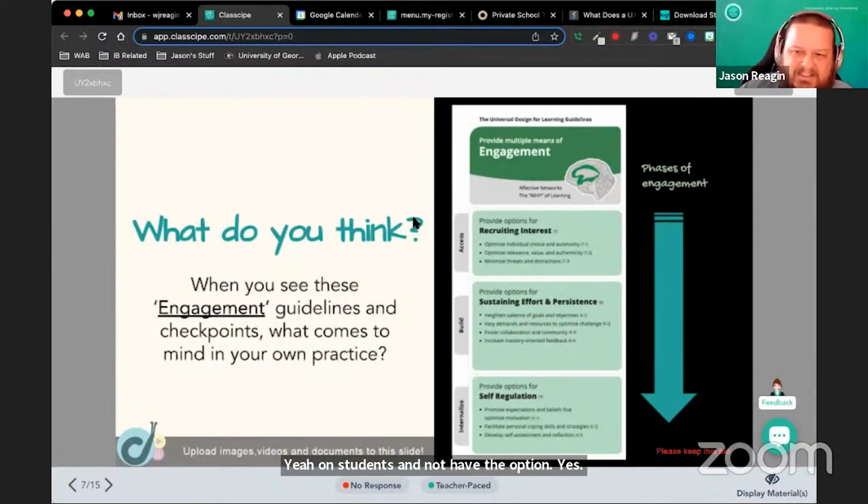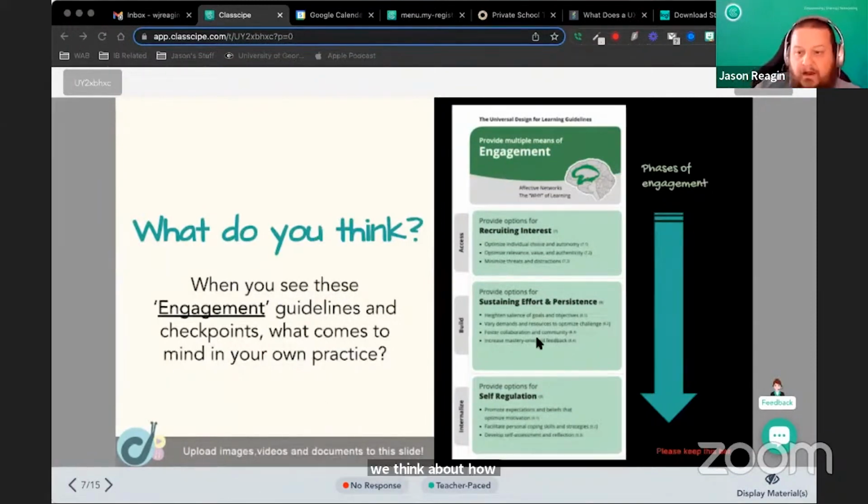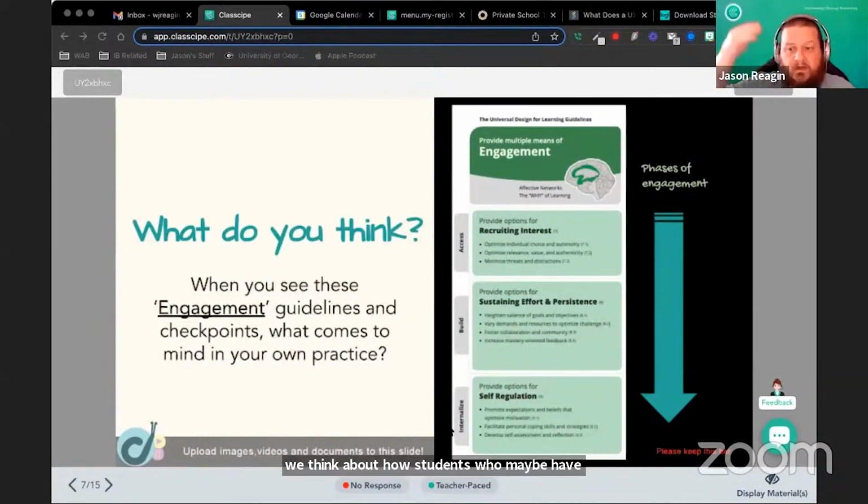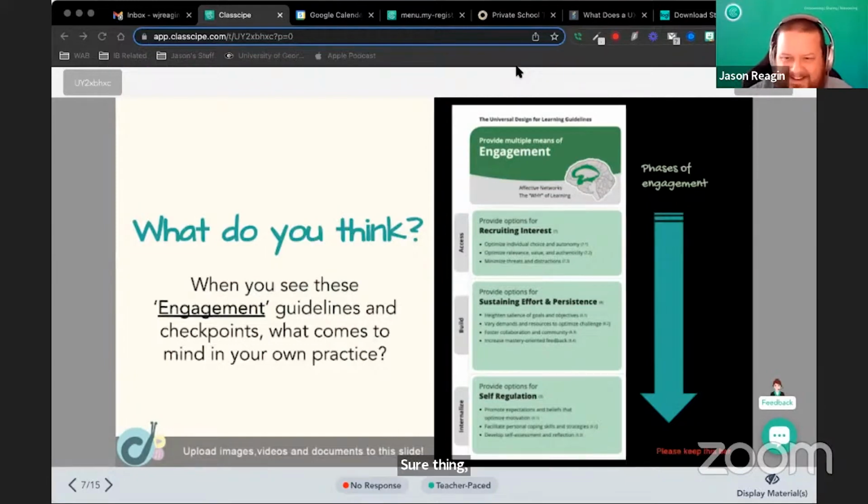Yeah, so let's use the chat function in Zoom to ask people, what do you think when you see the word engagement? And we think about how students who maybe have gifted tendencies, at the higher end, or students who face learning challenges. So when you see the word engagement, what does that mean to you? Participation, that's a good one. Active learner, absolutely. Actively learning and being assessed, sure thing. Student paced, thank you. Thank you for that, I appreciate that.